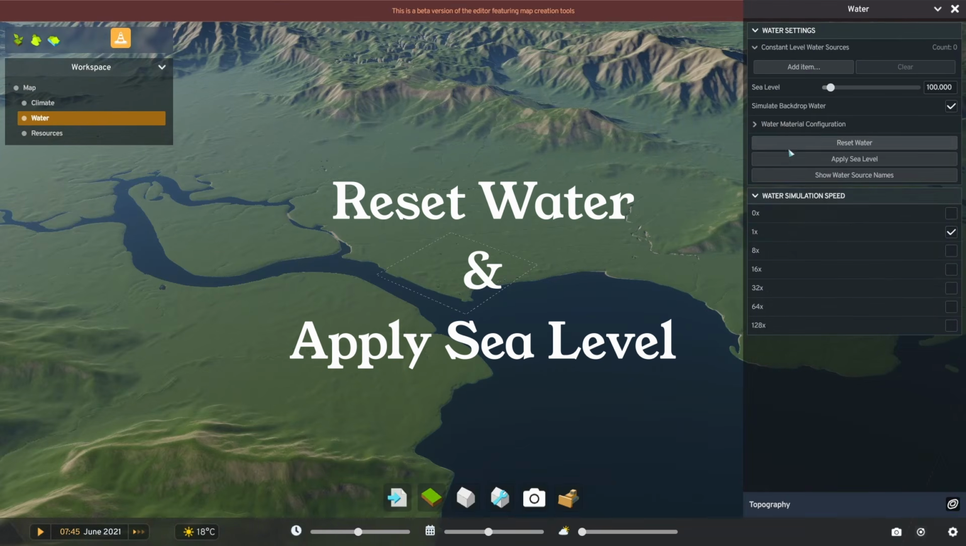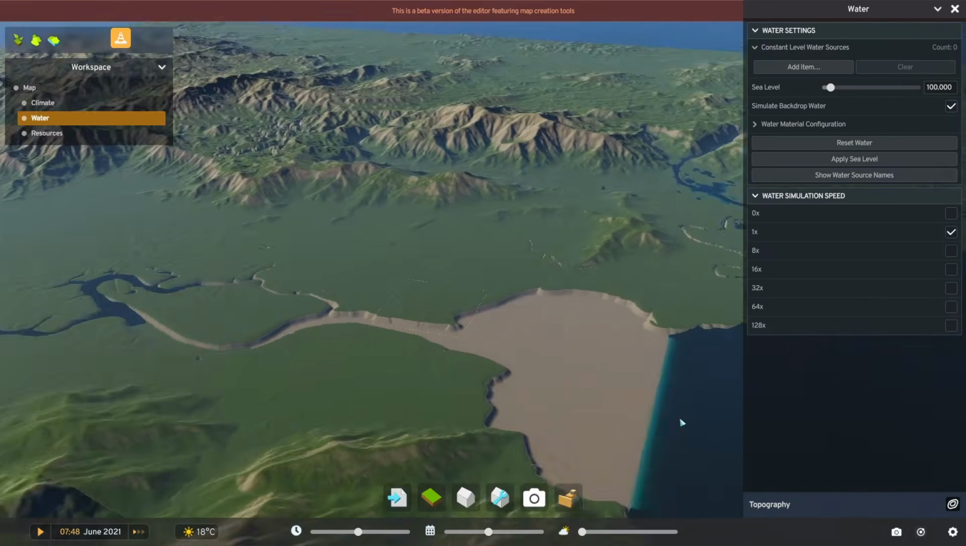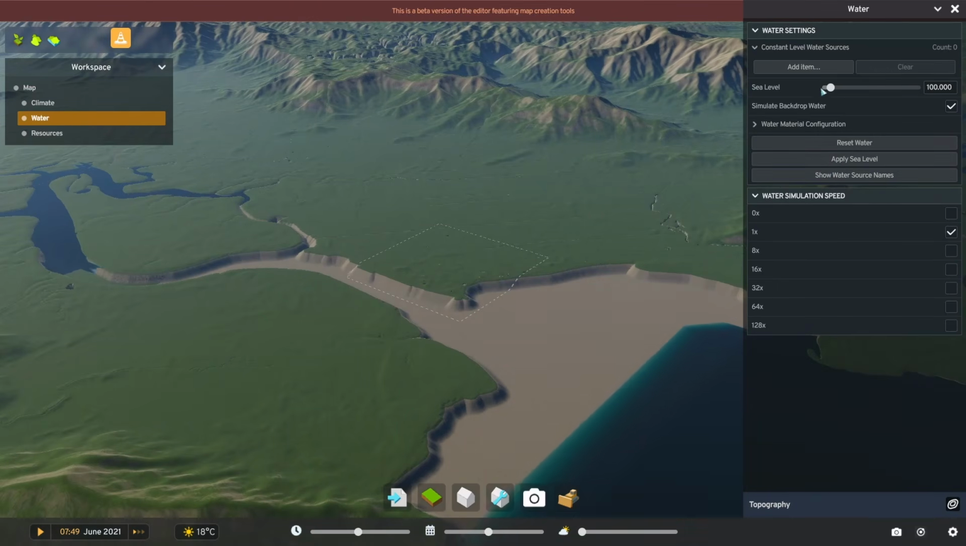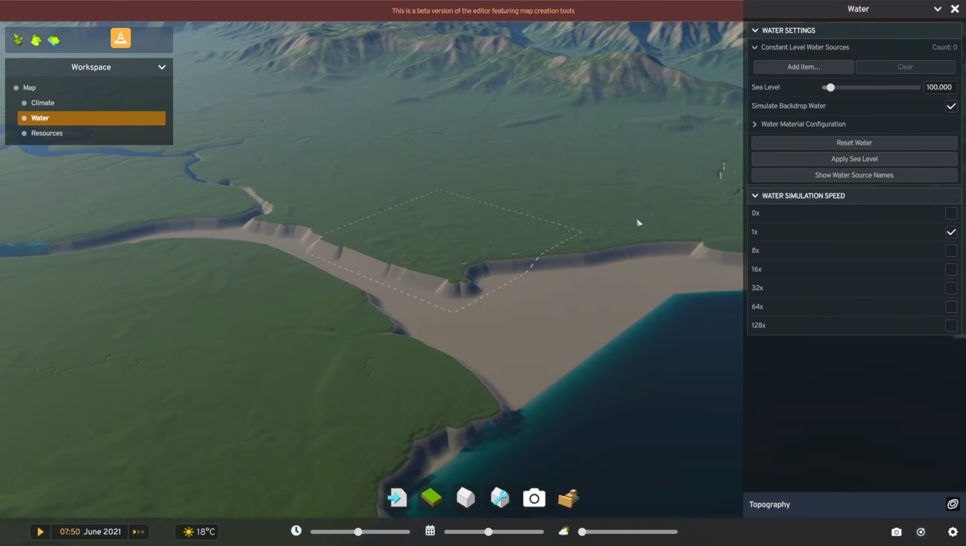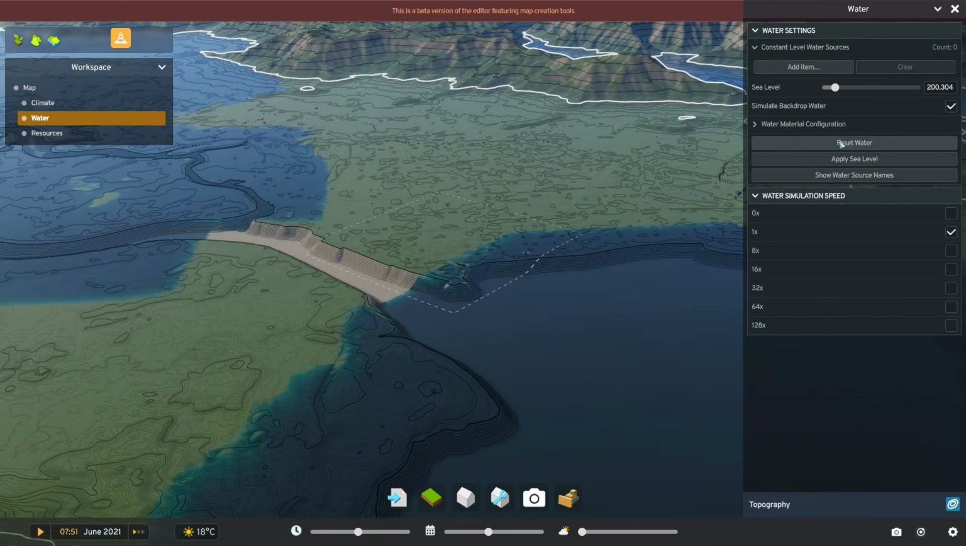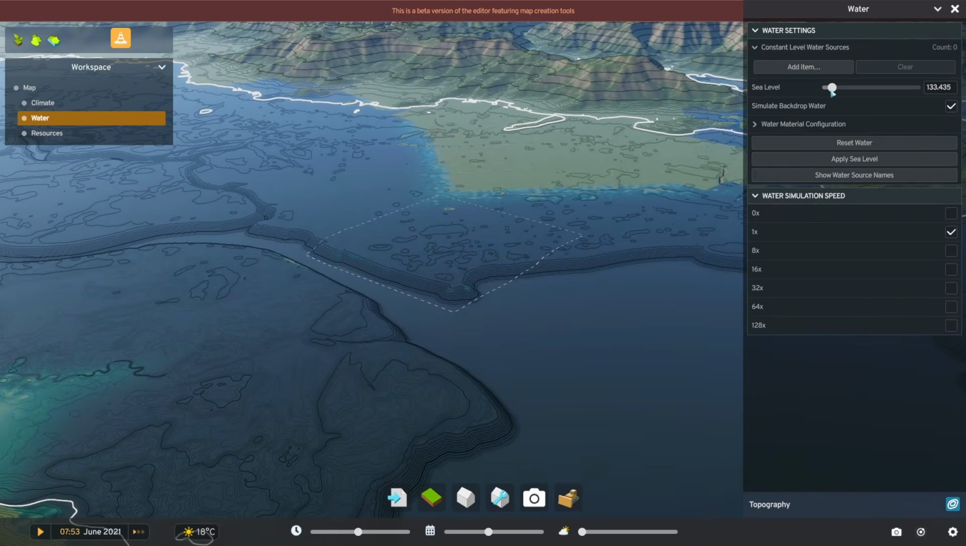Now, below this menu, there are 3 buttons. One is to reset water. So here you can see all the seawater went away, and it's now going to refill. I can also press apply sea level. If I change the sea level, let's maybe change it. Oh, I should turn on my topography so you can see where my sea level is. So it's up here now.